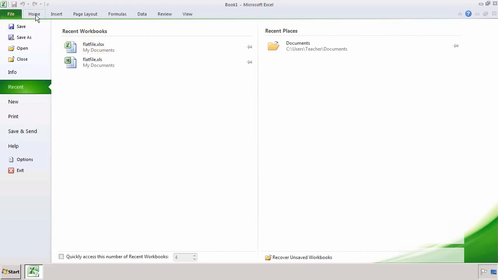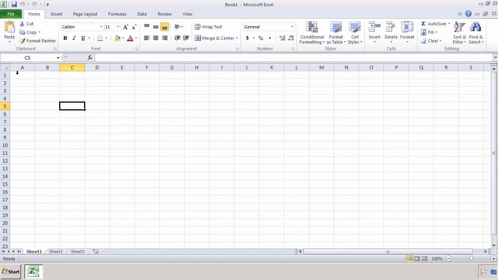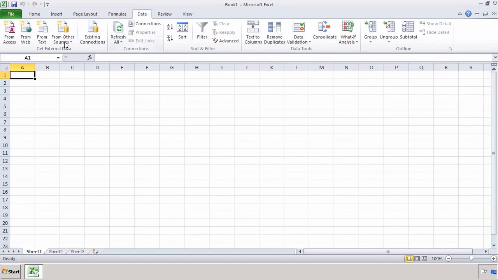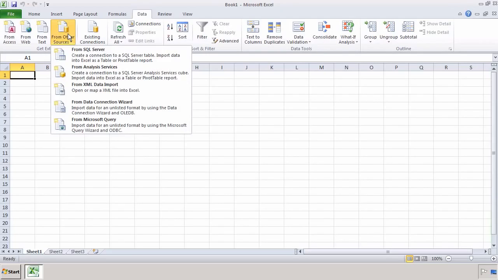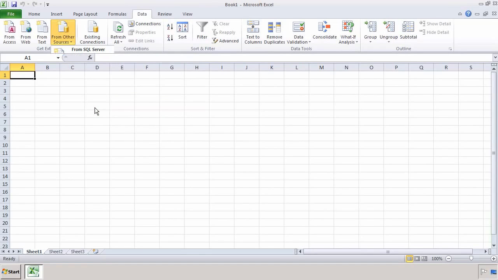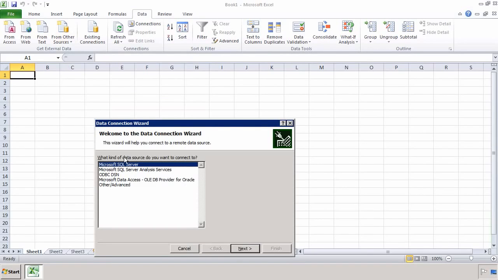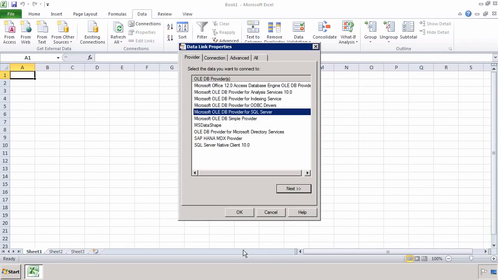So if I go back to the home tab, what we need to do is go to the data tab and select get external data from other sources. From this list of other sources, we're going to select from the data connection wizard. And then from the 5 lists of data source we want to connect to, we select other advanced and click on next. Here we can see access to the SAP HANA MDX provider.